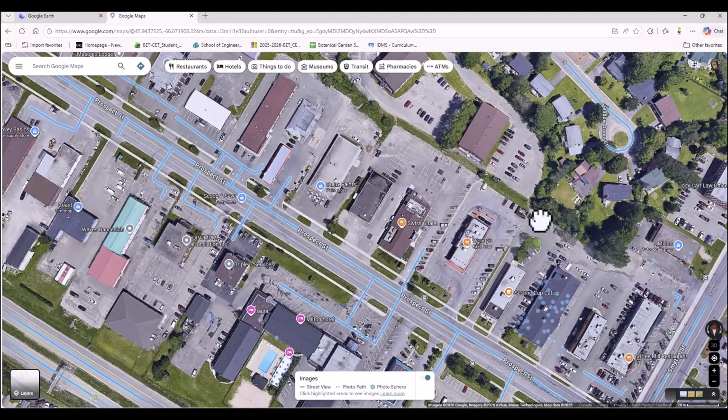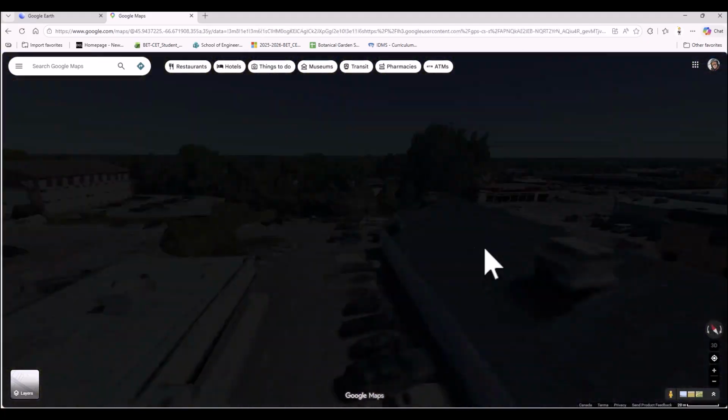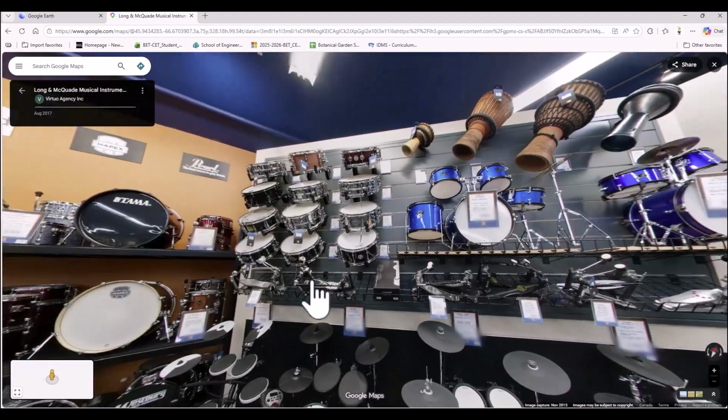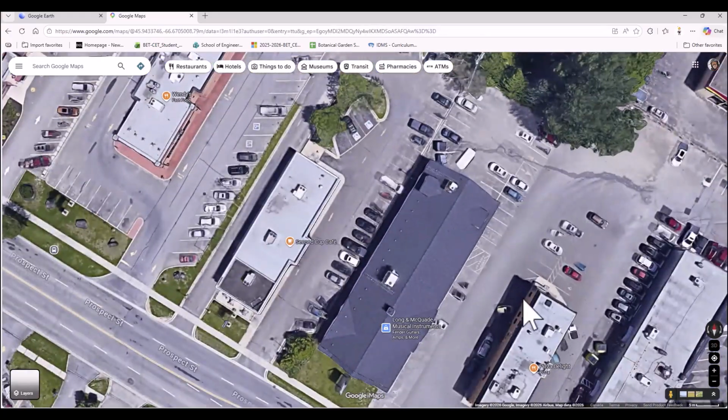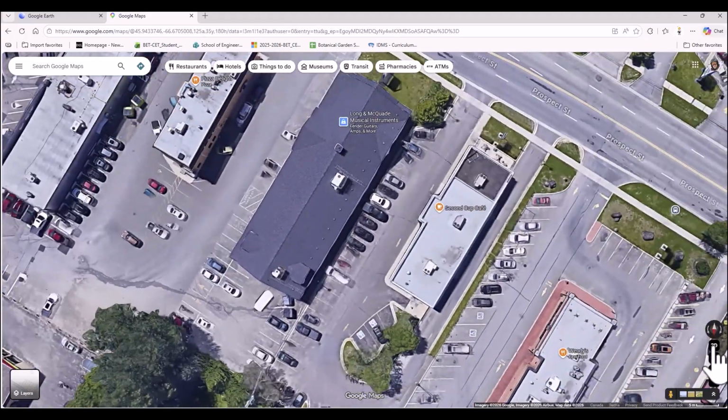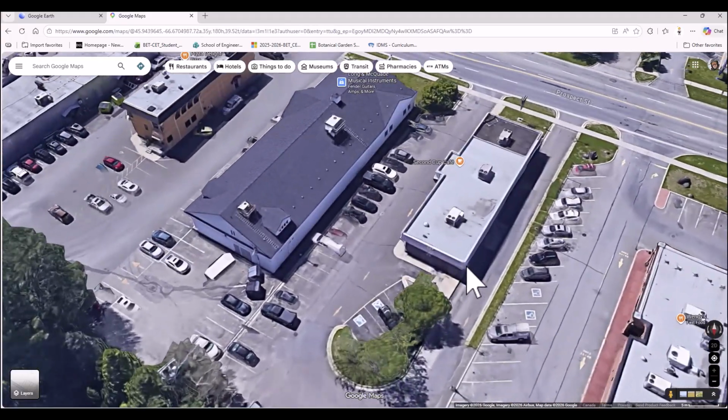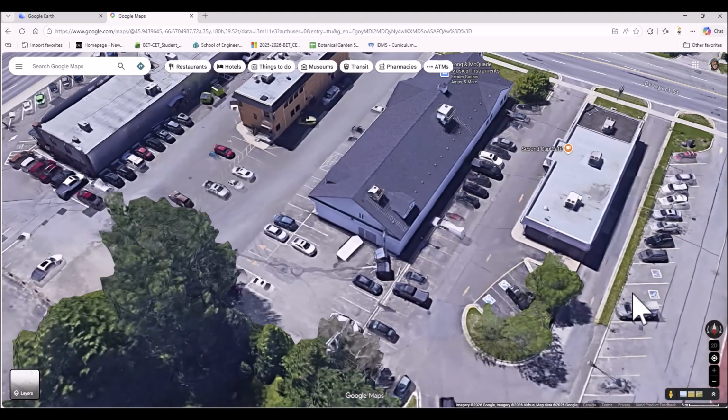Sometimes you can drop the Google guy down to see if you can see anything. Here I can only go as far as in here. Weirdly, I can go as far as here, so I can actually go into Long and McQuaid. Sometimes, again, it's hard to figure out what's back there, so what I do is zoom around here, go into 3D mode, and try to figure out what's there. I do know there is a door back here. It's the facility waste door, so someone's going to come out and put garbage away.